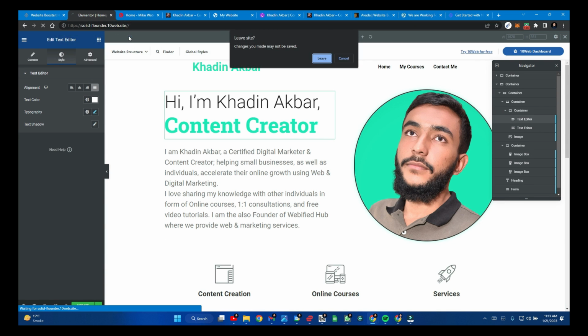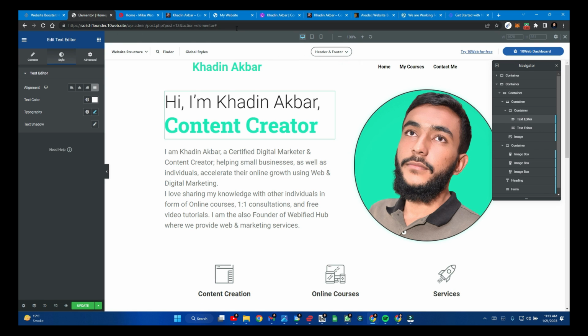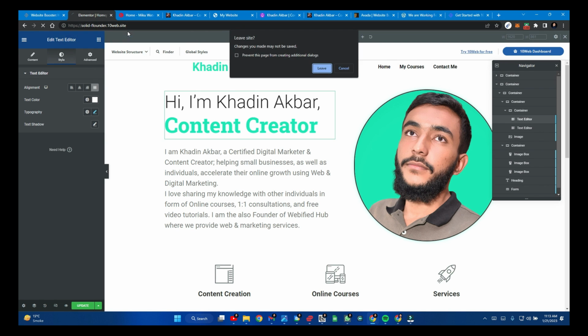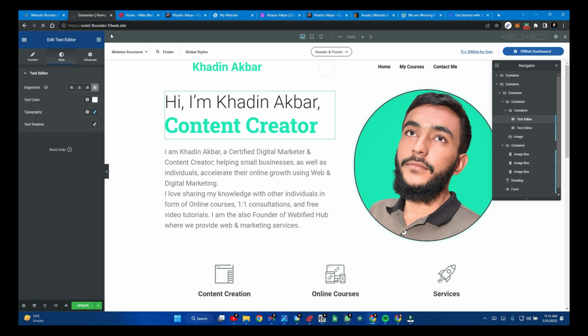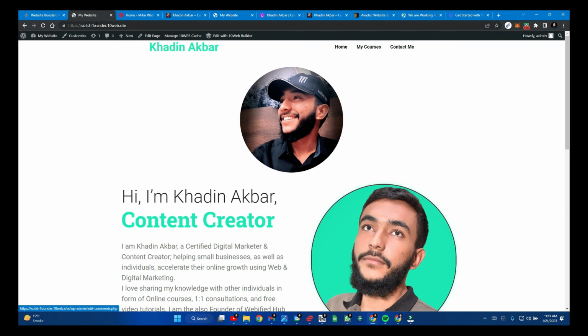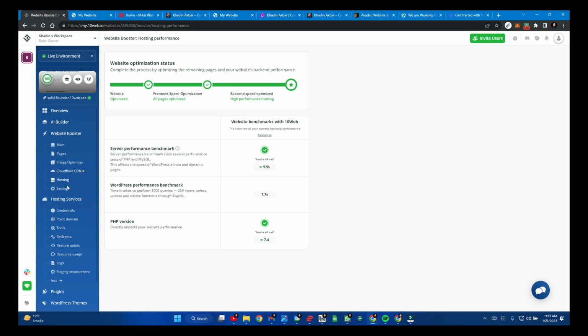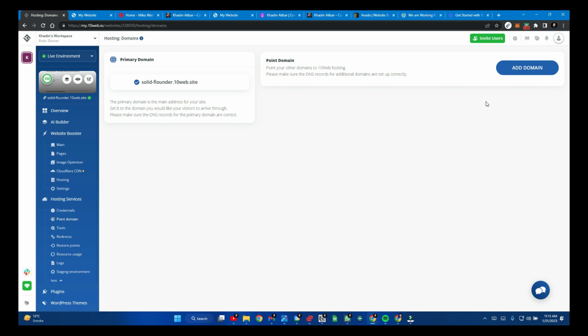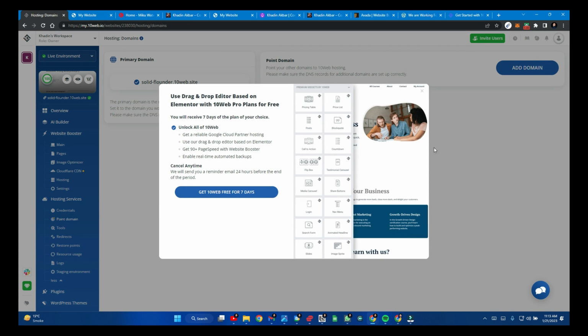But one thing is that you will not have a professional domain name. Like I have khadeenakbar.com, but you have this unprofessional subdomain. So if you want to add a domain name, you just have to buy a domain name. First of all, you can go to the link in description to buy the domain name from namecheap.com. You can buy from any domain name provider, and then you just have to click on find a domain, and here you will have to add the domain name.